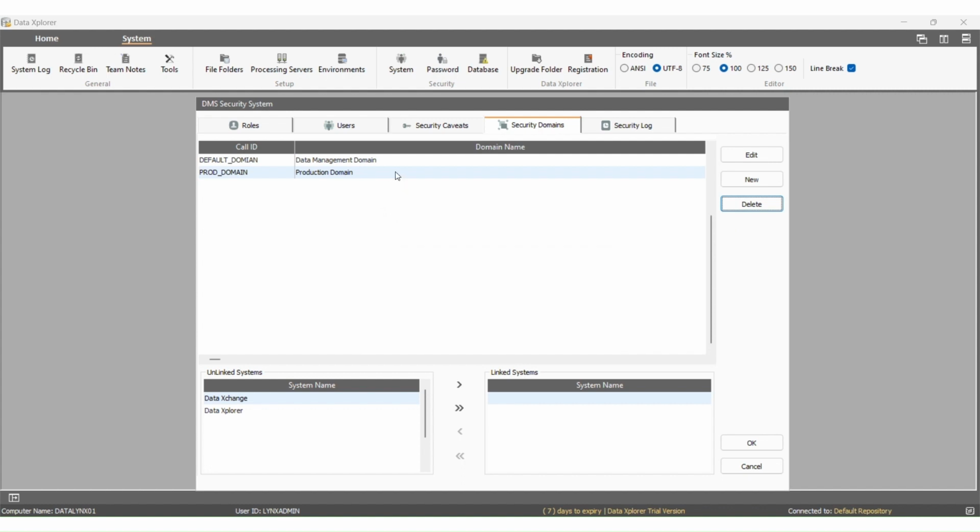Now link the domain to Data Explorer, Data Exchange, or both. You can use the arrow to move the systems. Similarly, you can unlink them by pushing them back to the Unlinked Systems box. Once the systems are linked, click the OK button to confirm. The Cancel button will result in unsaved changes.